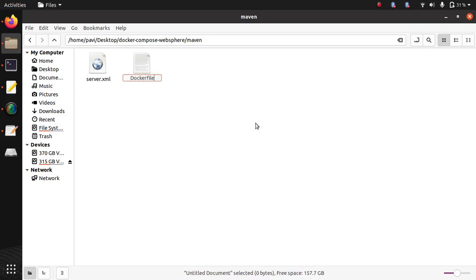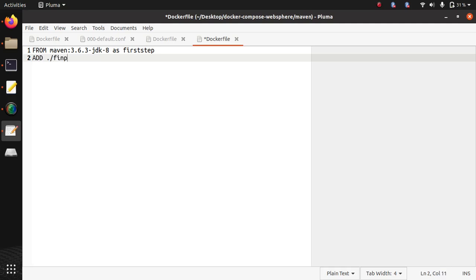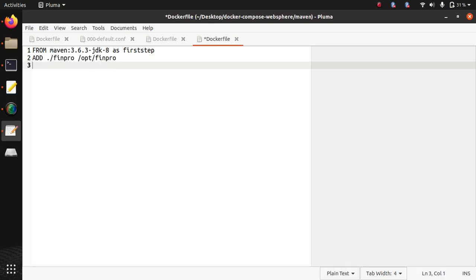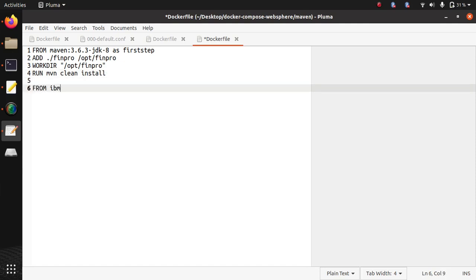Now creating the Docker file. This is a dual layer Docker image. First I am going to pull Maven 3.6.3 JDK8. Now copying the code base inside the container. This is our work directory where we are going to run mvn clean install. Now in the second layer, I am going to pull the WebSphere Liberty image. This is compatible with Java 8.